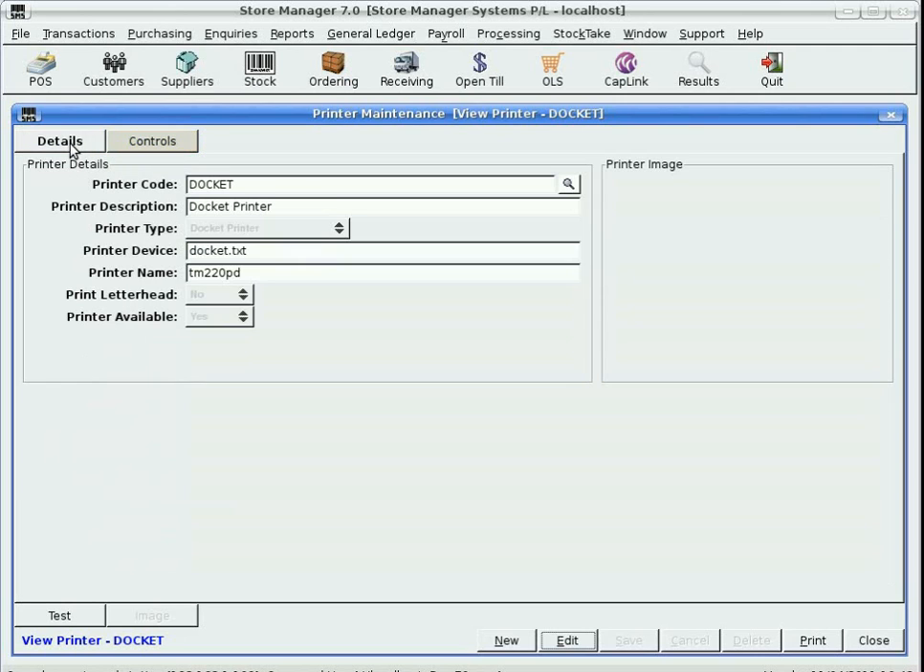Just go back to the details here for a tick on this one, and we'll go in the edit mode to make things easier to see. This one is set up as a docket printer, which means when you go to print the invoice, docket, whatever it is in point of sale, it will automatically print to this device, and there is no need for a letterhead. With the button here for printer available, if the printer is marked as not available, then the printer does not come up in the list of choices where you can print to with the printer dialog. And that's the end of the printer maintenance.